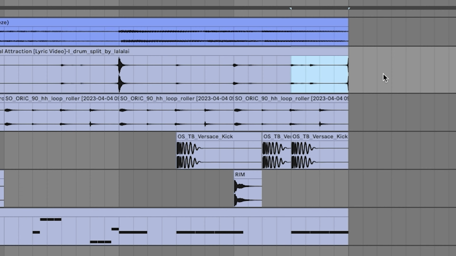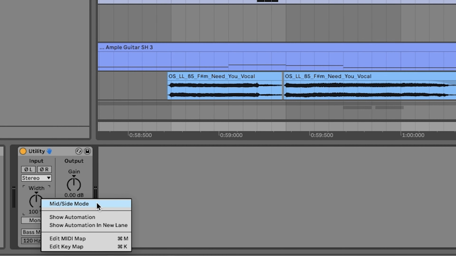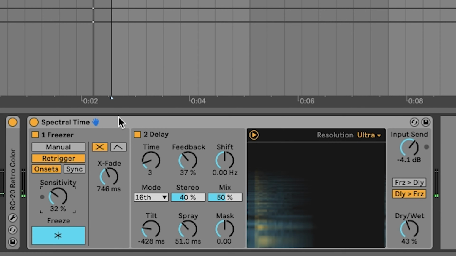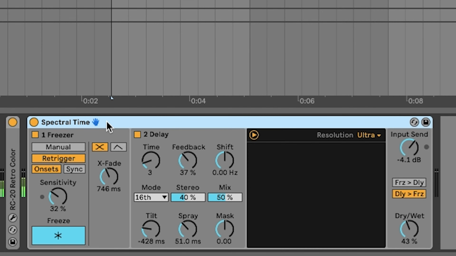Don't forget that you already have a shortcut for phase, which is Command Option and F. When you right click the width on the Utility, you get an option for mid-side mode. This is one I don't think has been covered before, but if you right click Spectral Time, you're able to avoid freezing onsets. So the freeze will occur after each audio transient triggers it now.